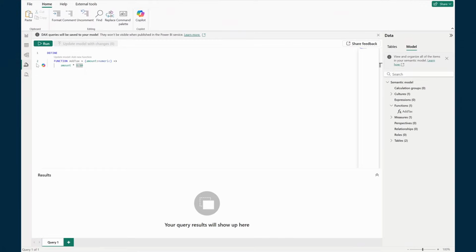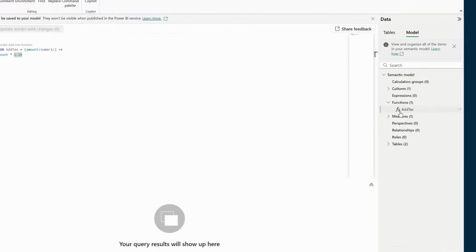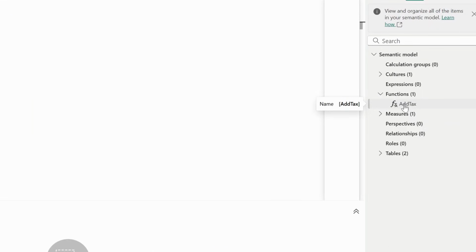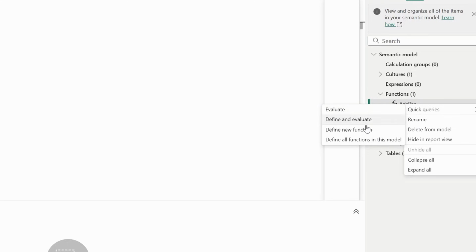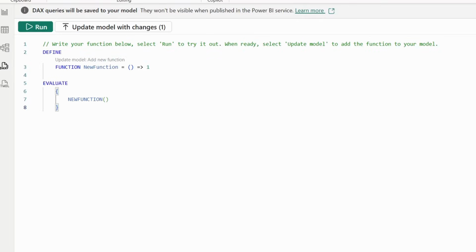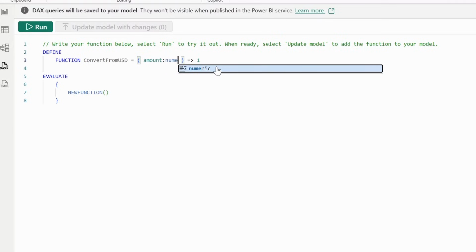So now let's go back to the DAX query view here. Instead of writing all of these from scratch, you can right click any functions or UDFs that you've already created, quick queries, define new function, and it will create essentially the backbone for us to get started. Let's start by naming our function first. I'm just gonna rewrite this as convert from USD, so that's a bit more descriptive. Then inside our parameter, we're gonna give it the amount and numeric.